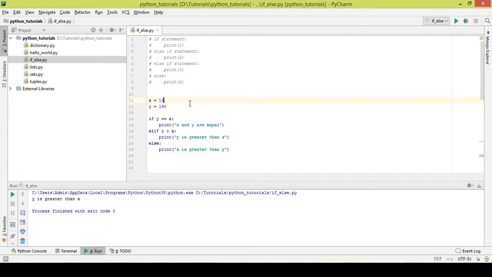Now let me just change the value of x to 200 and execute the code. And what I expect is the final last condition, which says x is greater than y, as I'm using the value of x as 200, which is definitely greater than 190. So I'll run this code here. Yeah, so as expected, I'm getting the output as x is greater than y.